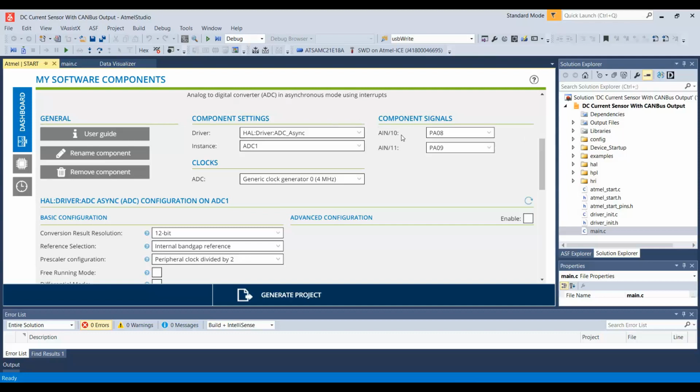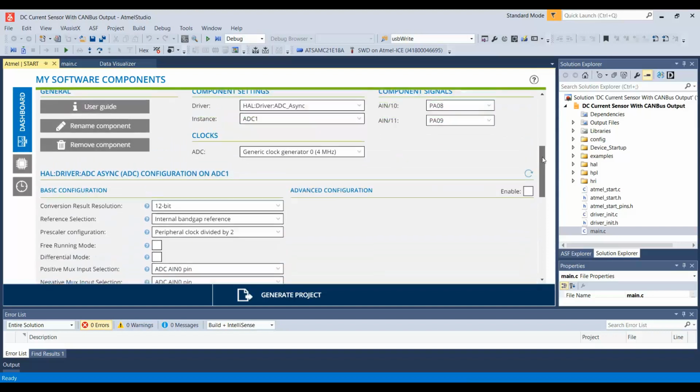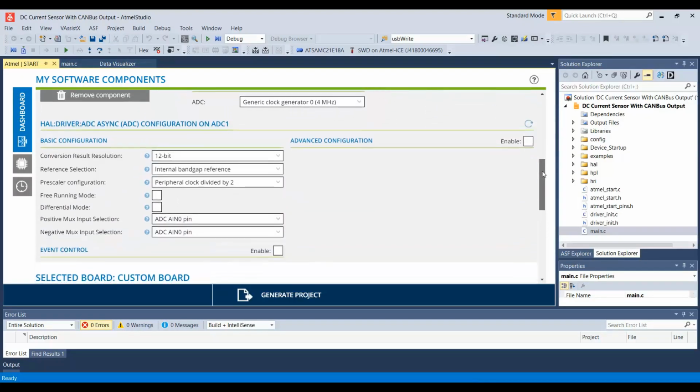Analog input, I'm just checking my notes. Analog input 10, we're mapping to PA08. Analog input 11, we're mapping to PA09. So the tool understands the pins and the symbolic inputs that I have available, which is good.